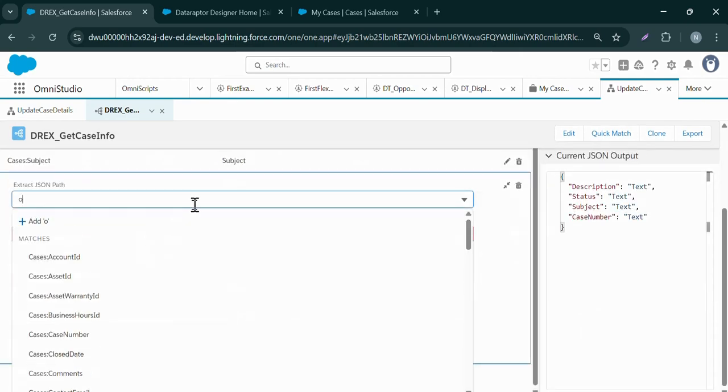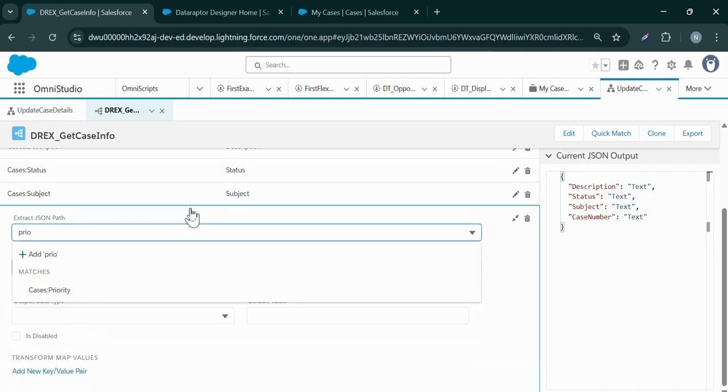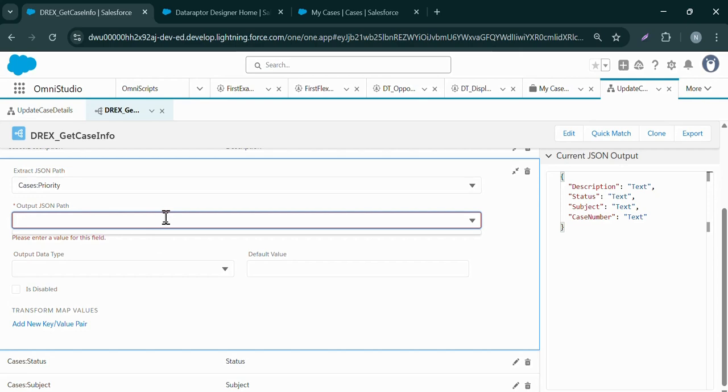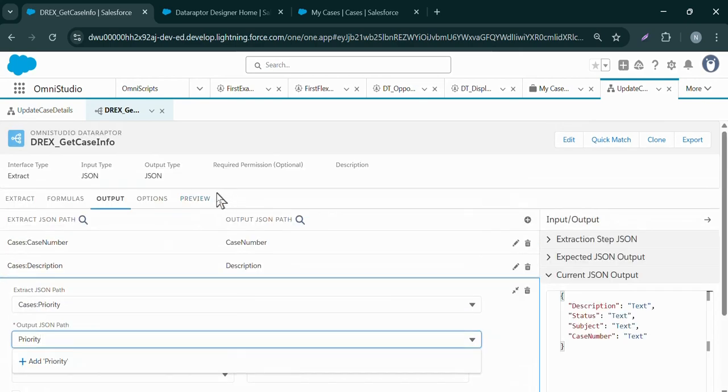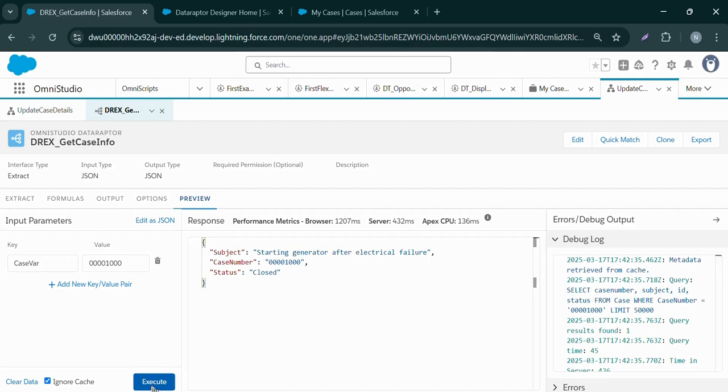Also provide priority that we would like to display in the second screen. So these fields will be displaying in the second screen based on the case number that is going to be searched.